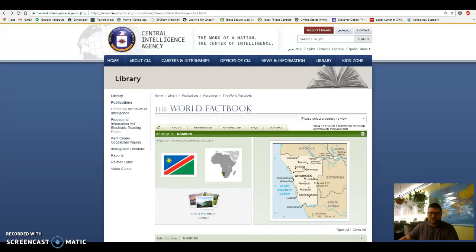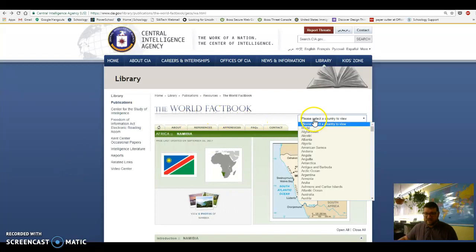Hello students, I want to show you a couple tricks to figure out this next assignment. This is the CIA World Factbook, and I want to show you how to find the information you'll need for the graphic organizer. You'll want to go over here and select the country.